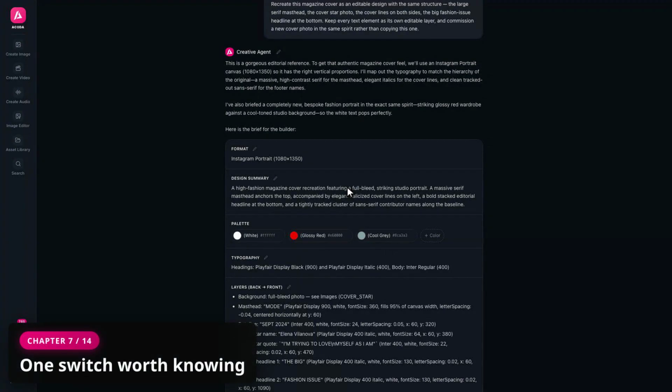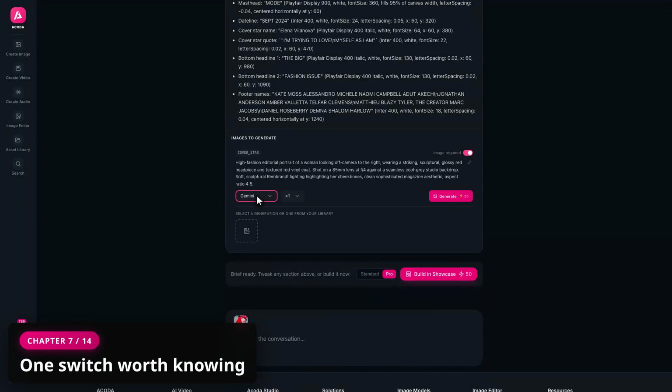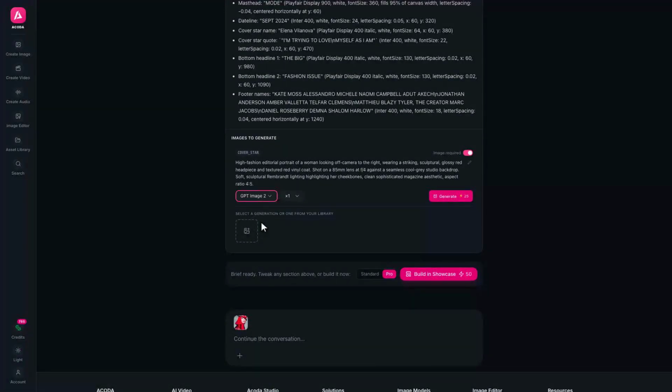One switch worth knowing before anything generates. Our reference has a real person on it, and some image models politely refuse to work near a real face, they just return nothing. So we flip the image model to GPT Image 2, which is happy to paint a brand new model of its own. If a generation ever comes back empty with a reference attached, this dropdown is almost always the fix.